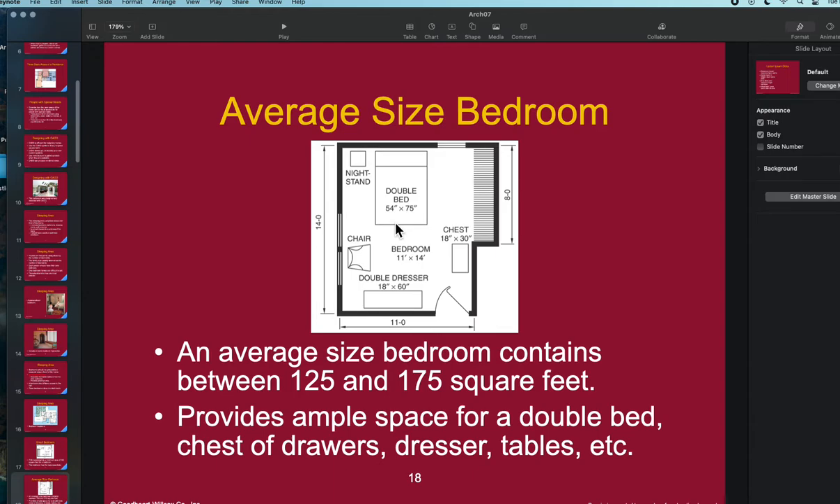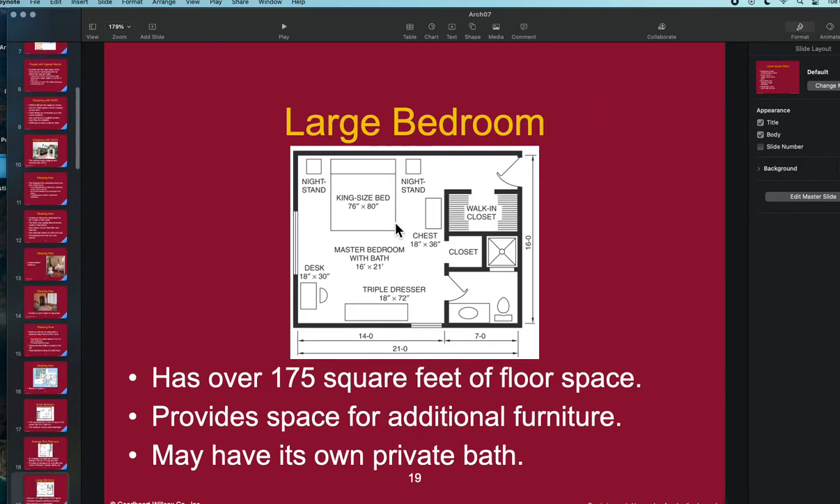Here's an average size. This would be more what I think you should all draw. So an average bedroom is about 125 to 175 square feet. Plenty of room for a double-sized bed, twin, queen, king, something like that. A large bedroom. The large bedroom usually is your master bedroom, which has walk-in closets or his and her closets in there. Those are always a nice thing to have.